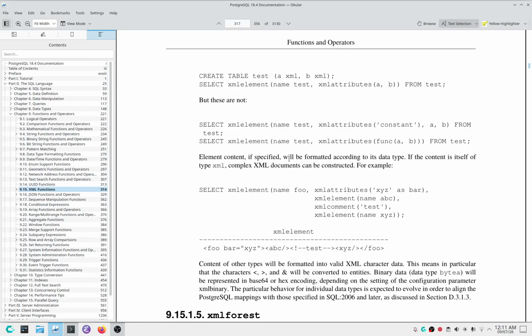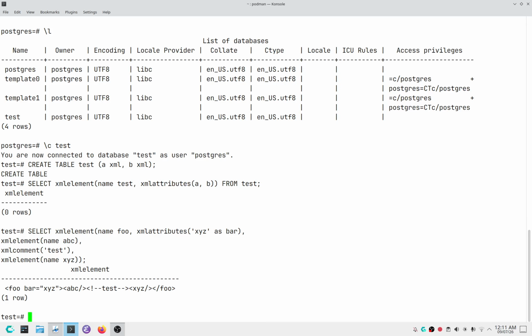Element content, if skipped, will be formatted according to its data type. If the content is itself of type XML, complex XML documents can be constructed, for example. So we can run this, for example. So we have first XML attribute is bar and value is xyz. Then we have name ABC, which is a self-closing one. Then we have test comment, and then we have name xyz, which will be a self-closing element.